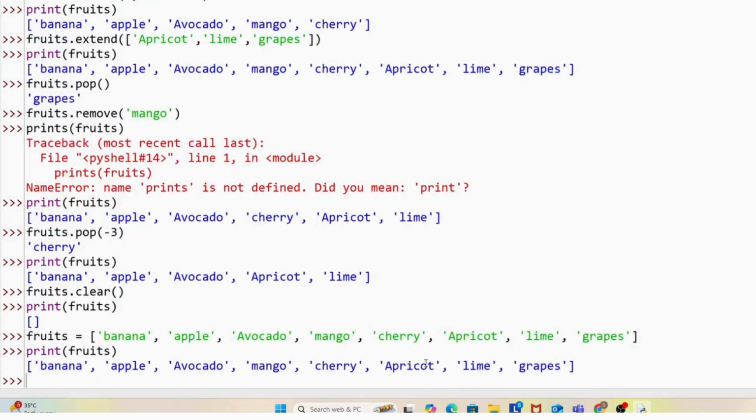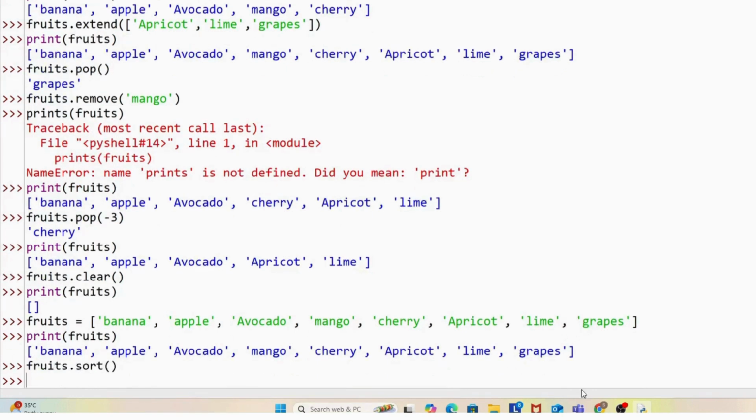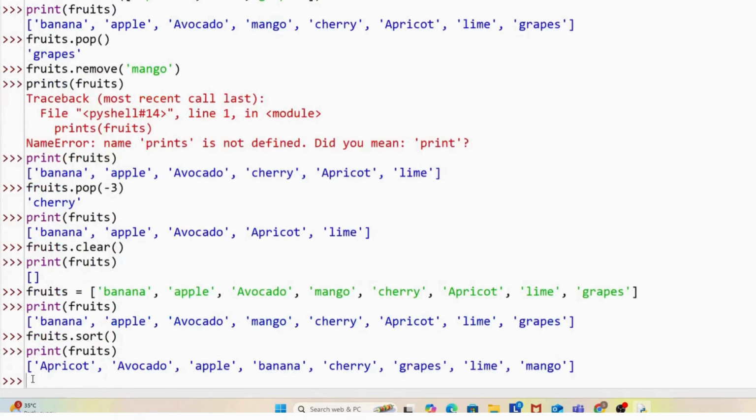Okay, here the special command is the sort command. If you put fruits dot sort, it will actually sort, meaning alphabetically arranged. You see, so a list can be sorted. How? Using the sort command, alphabetically arranged.